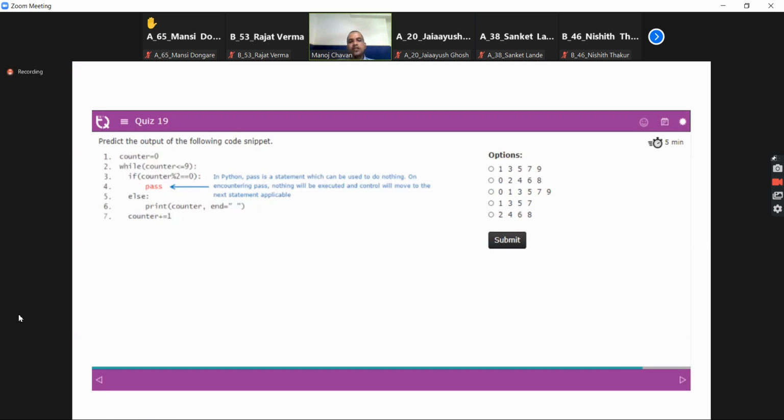We talked about continue, we talked about break, but now comes the new statement, which is pass. So continue, break, and pass are very crucial keywords which you are going to use repeatedly when you are doing your programming. So now predict the output of the following code.